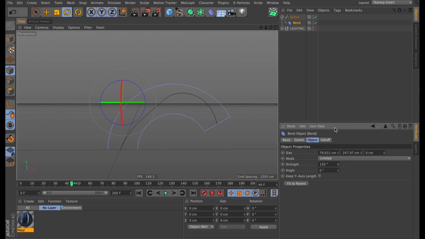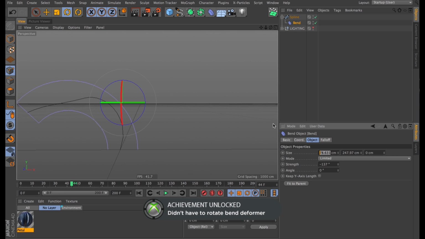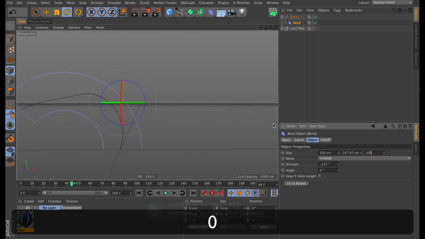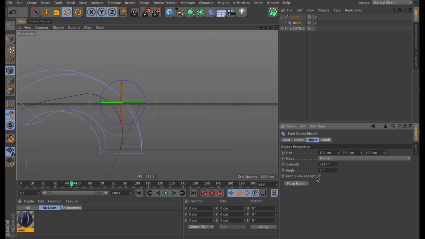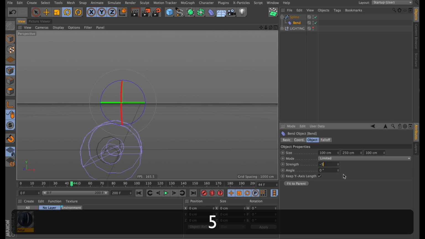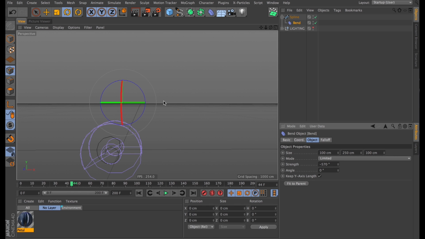And for once, the bend deformer bends on the right axis. Let's just make the size of the bend 100 on X and Z, then 250 on the Y. And I'll also check keep y-axis length. And as I turn the power up, it just curls up into a little ball. And that is just what I want for the sprout. So I think 570 is just about enough.